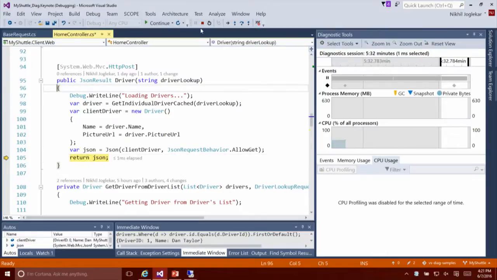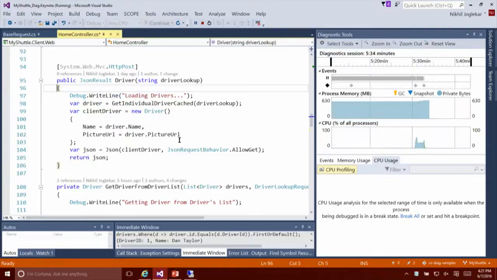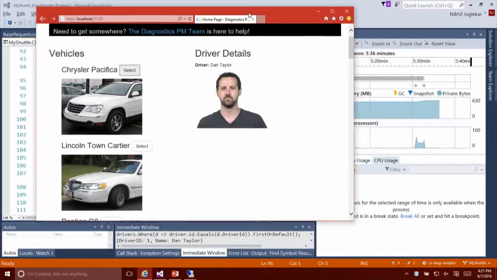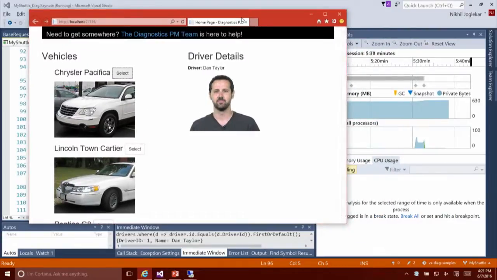I'm going to remove these breakpoints and continue running. So once again, I've enabled the CPU usage tool, but it hasn't actually captured any information yet. I need to record and redo the process that was slow in my application to record that information so I can do a little more deep analysis on it.